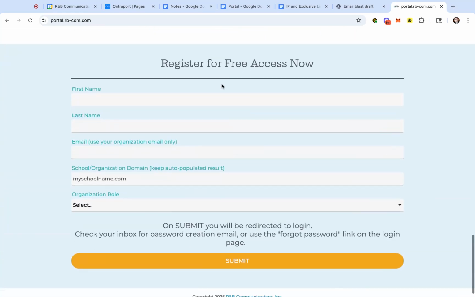So the first thing to do is to register for free access. I'll go ahead and show you what that looks like. You'll notice that as I start typing my email, everything to the right of the @ shows down in this school organization domain. So keep that auto-populated result and make sure that you use your organization email only, because that's going to tie you to your school and organization in the system.